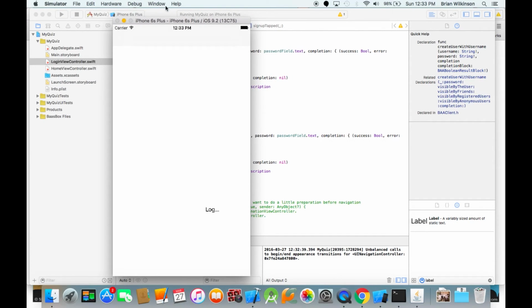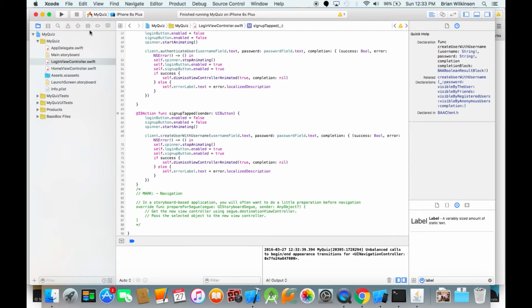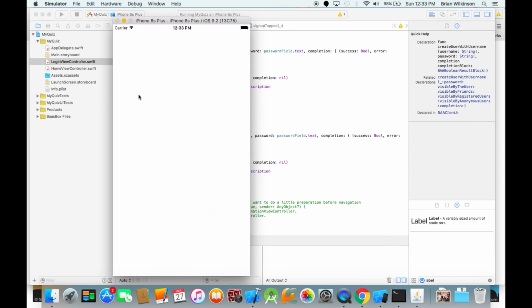Now the good thing is, once I'm logged in, if I stop the application and I run it again, it knows that I'm logged in. It knows that I'm already authenticated. And unless I delete this app from the simulator, I'm going to remain logged in. I could create a log out button on this home screen to allow me to log out, but I'm just going to stay logged in for the rest of the time. So now we've successfully logged in, we've got a login controller working, and now we can actually get to writing the quiz functions themselves. And we'll start that in the next lesson.